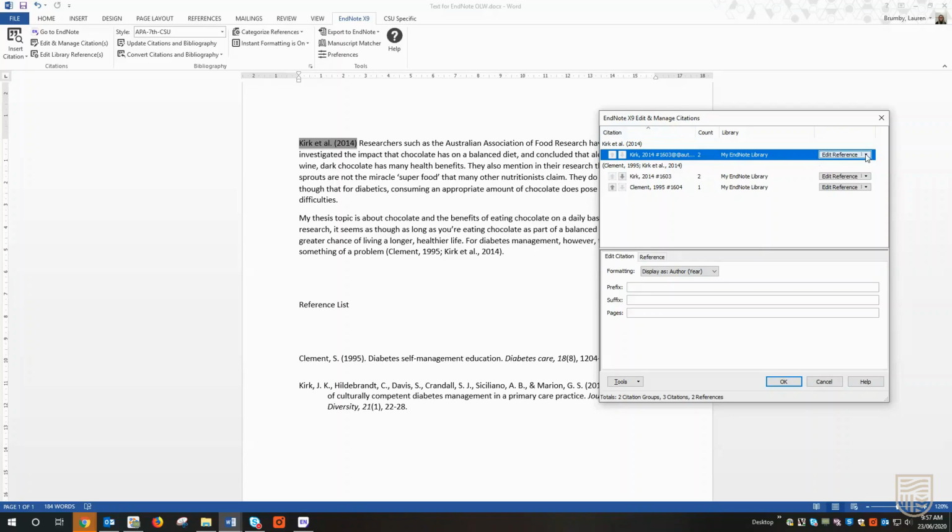If I select the drop down for this Kirk reference, this is the first one that appears in the paragraph, I have an option here to remove that citation. And so that's how I would remove that citation, including all of its coding, from my paragraph.